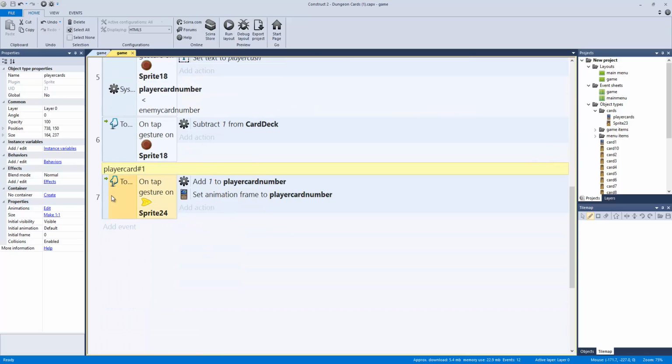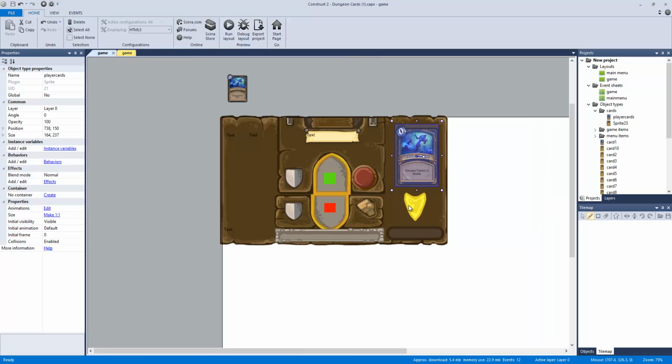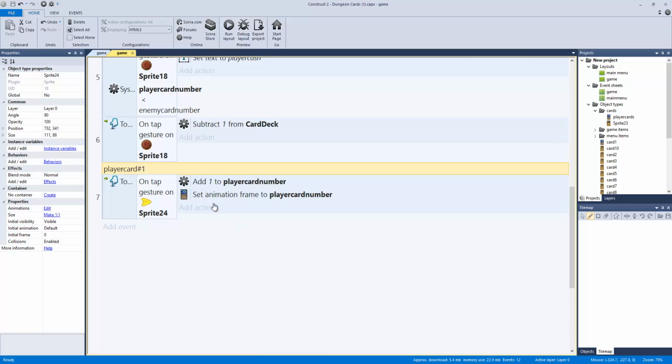And then we have player card, which is a new sub box. On tap of gesture, so this is the yellow arrow. It's going to say, okay, on tap. So it's not on click, it's on tap, because on tap covers on click in case you want to use this for a web. And I think vice versa. I just prefer on tap.